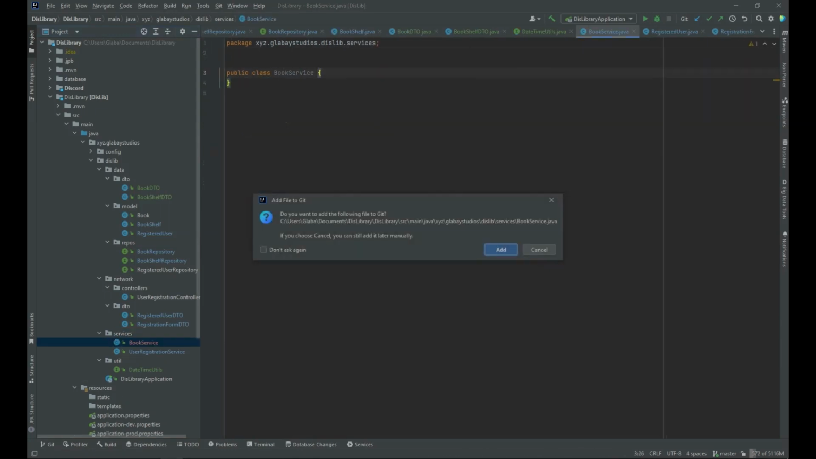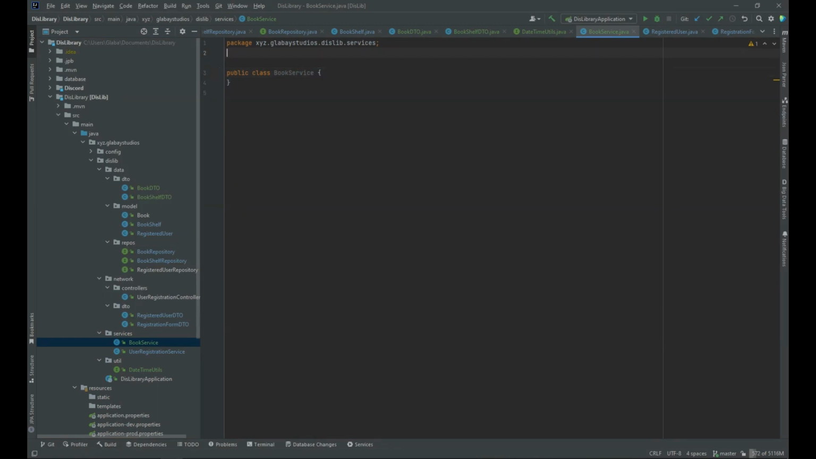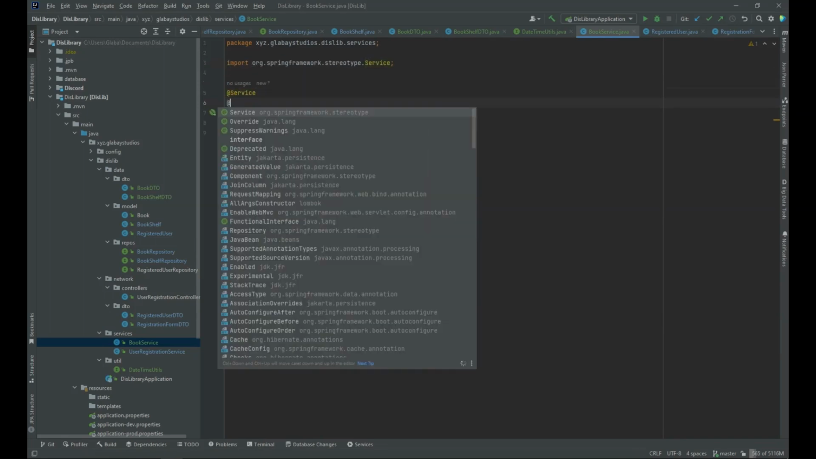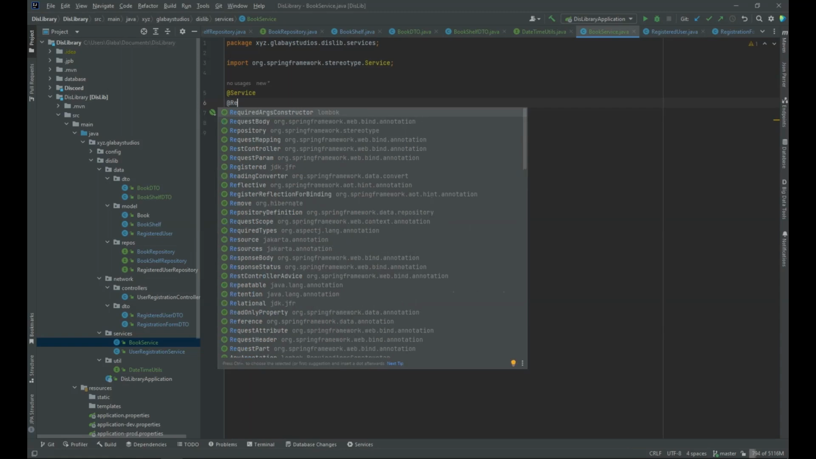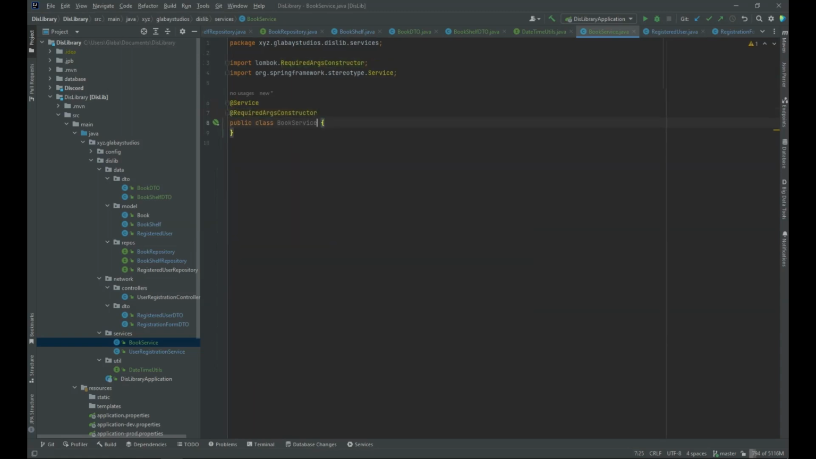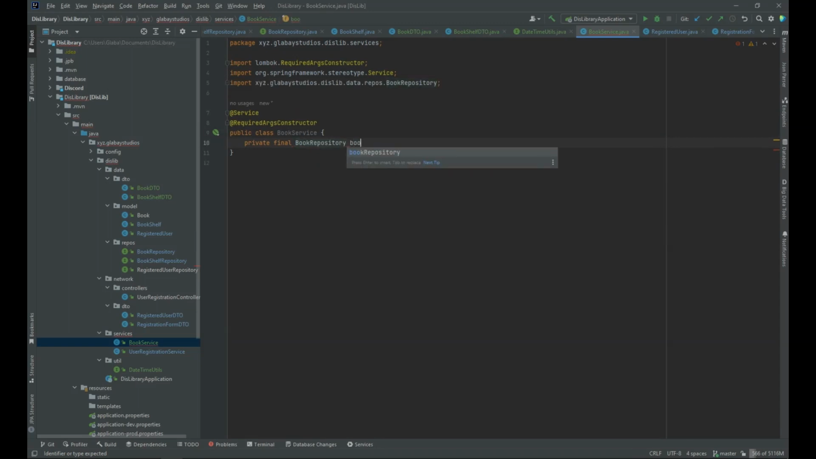Now, first thing that we need to do in here is we are going to annotate this as a service class so that Spring knows just how to treat this. We're also going to utilize the RequiredArgsConstructor from Lombok so that we can come down here and take in our book repository. So we're going to create a private final object that is the book repository, and we'll just call that book repository.